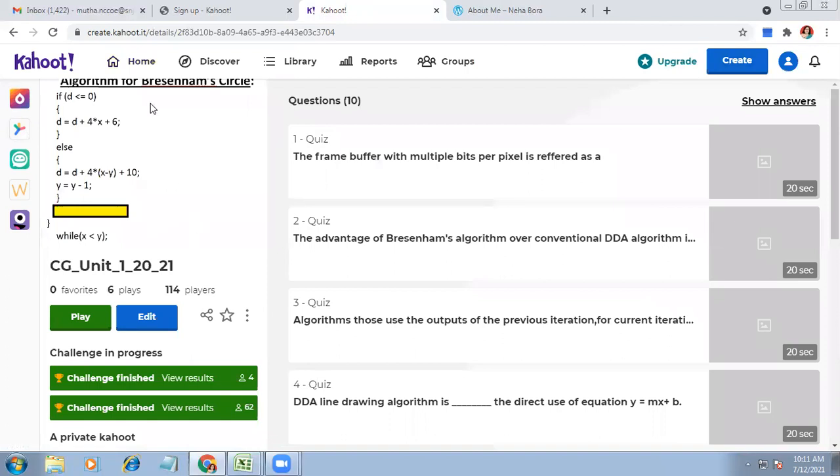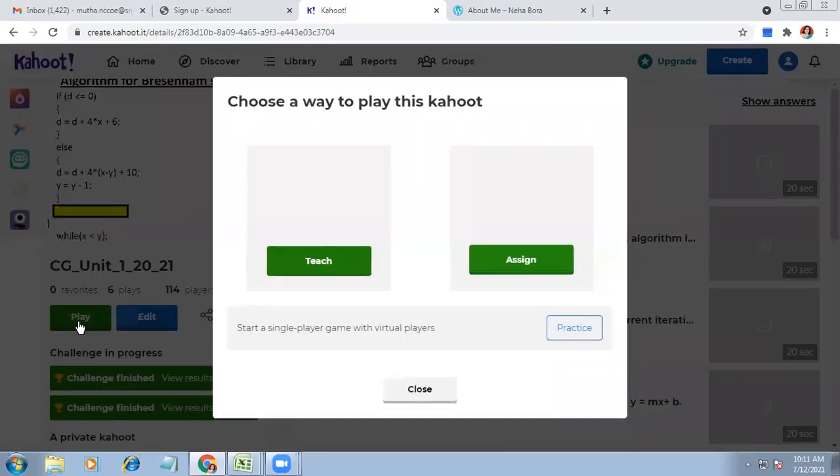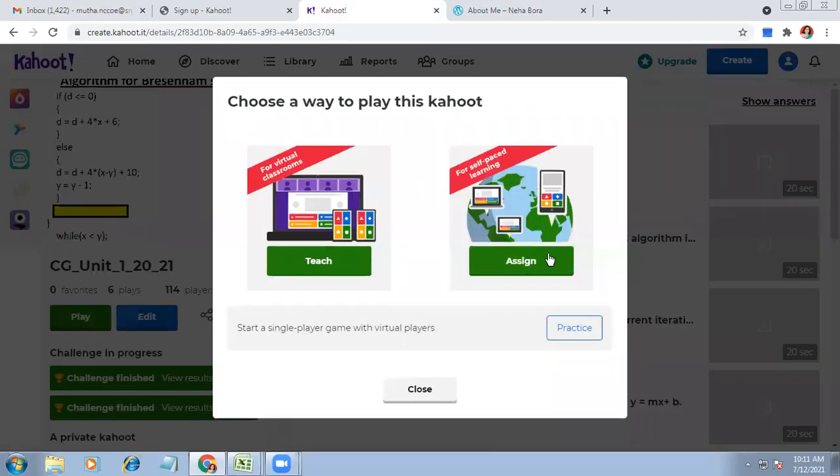Here is the test in which I have added the images, the questions, etc. On the left-hand side, we can see the particular CG Unit 1 quiz is already created, and I can click on edit if I want to modify my questions again, or we can directly go with play. Once you click on play, you will find two options.